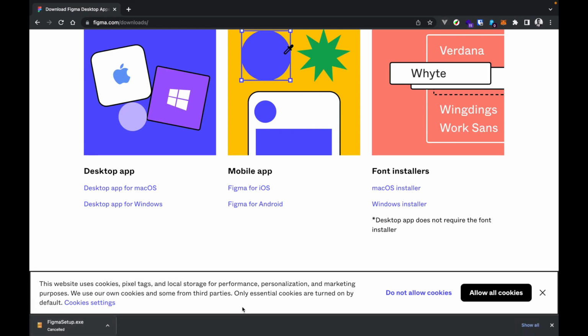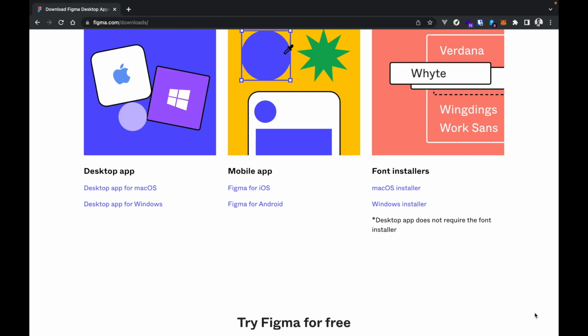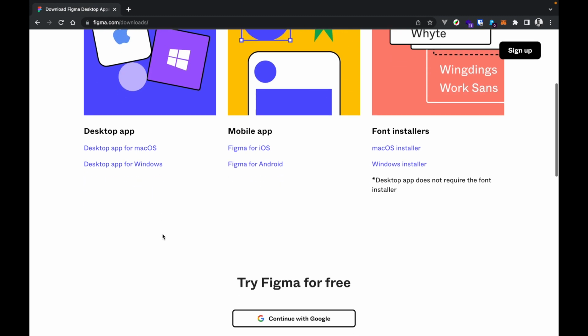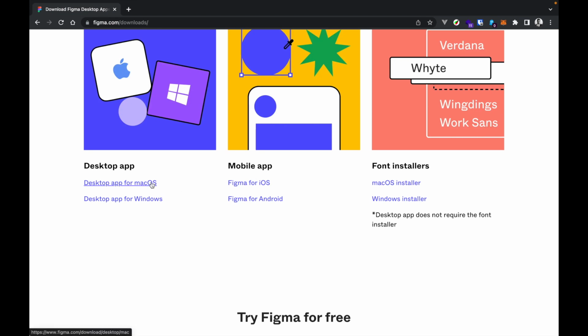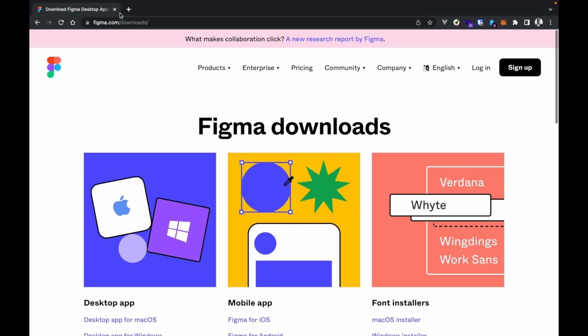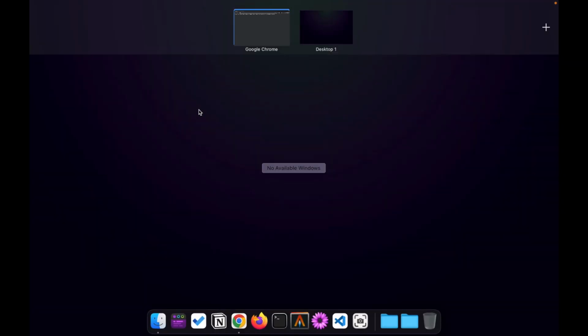So I don't need this. I already have Figma downloaded, and I'm currently using a Mac. So I think you do the same, follow the same process. Once you're done downloading this, you just have to open it up and install. It's quite easy to do. So yeah, let's move on to opening Figma on our laptop.